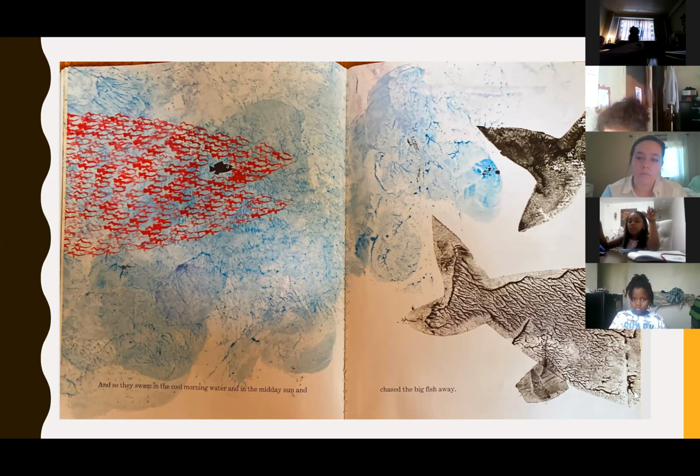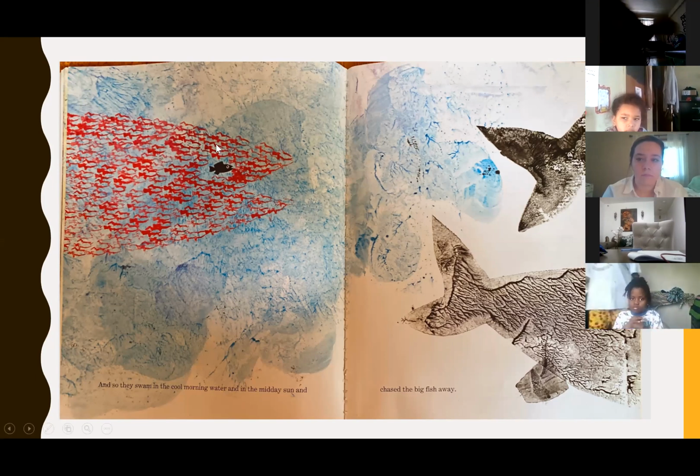Whoa, what happened at the end of Swimmy? Give it a try, Jose. What happened at the end of Swimmy? Use the pictures to help you. The red fish made a big fish and tried to scare the shark. Nice. So they made a big fish.